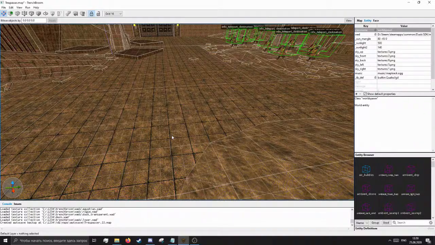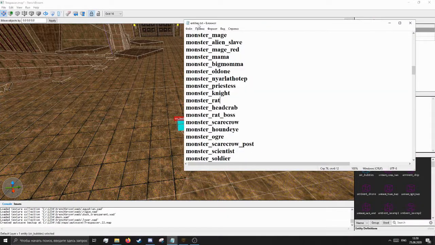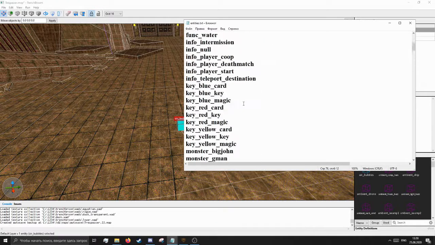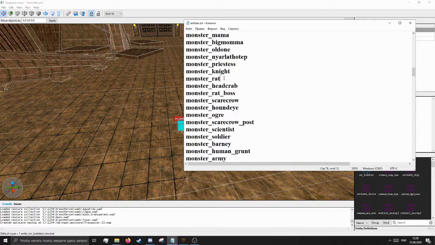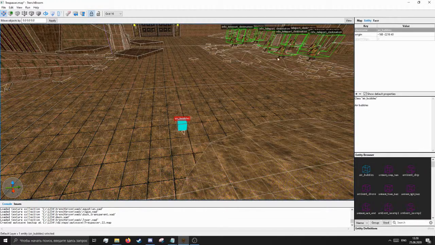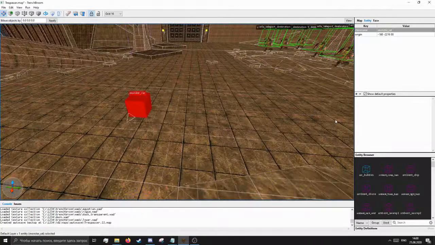So how do you add Dusk entities into your map? Well, simply place any entity and open an entities.txt file, which you can find in the description. This contains all the entities that Dusk can use. So for example, if I want to add, let's say, a rat, I'm just going to copy this name, then go select the entity, select the entity tab, and in class name, I'm just going to replace air bubbles with monster rat. Even though this looks like a gray square, it's going to show up in game just fine.